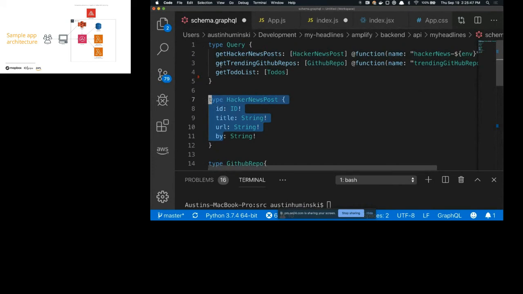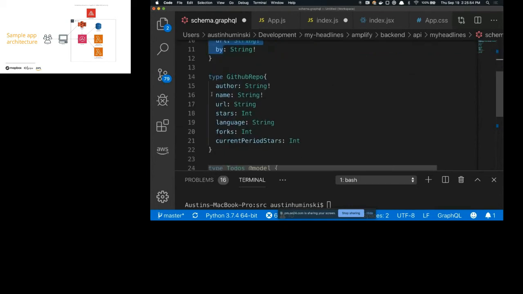And the same thing is going on for getting the trending GitHub repositories. It's just hitting a different Lambda invocation or function, and it's returning a little bit different of a data structure back.